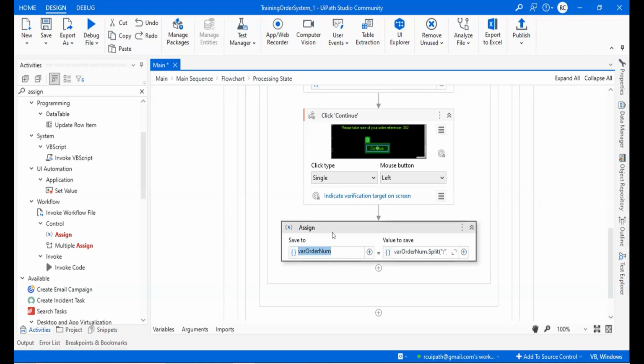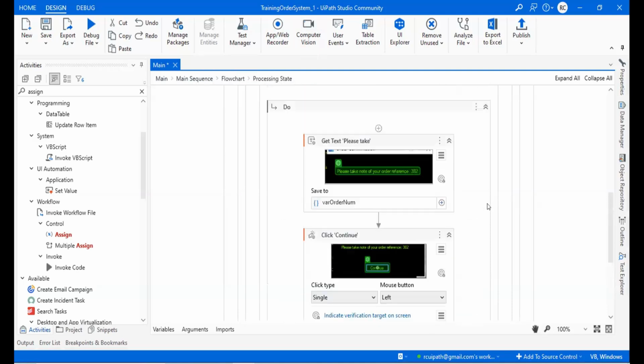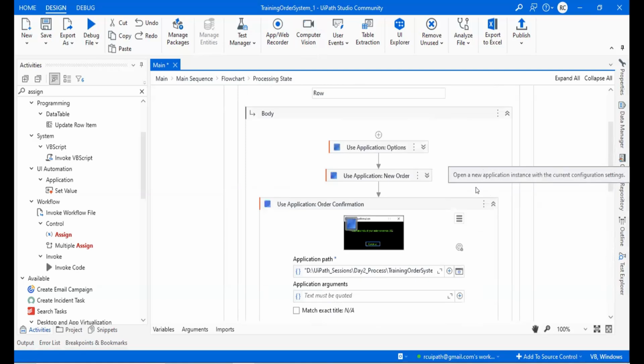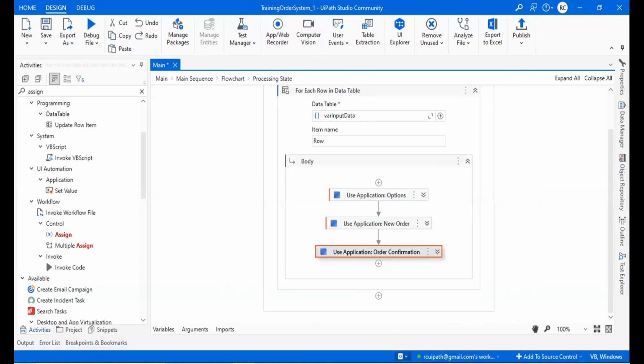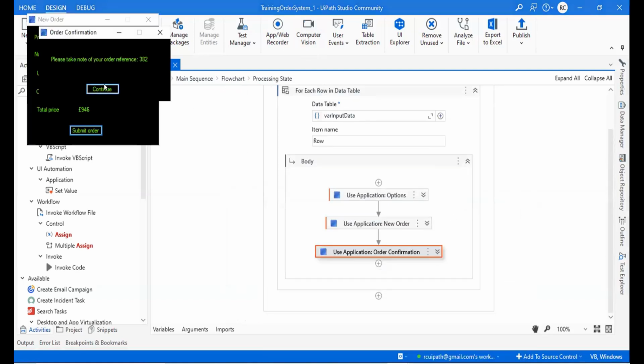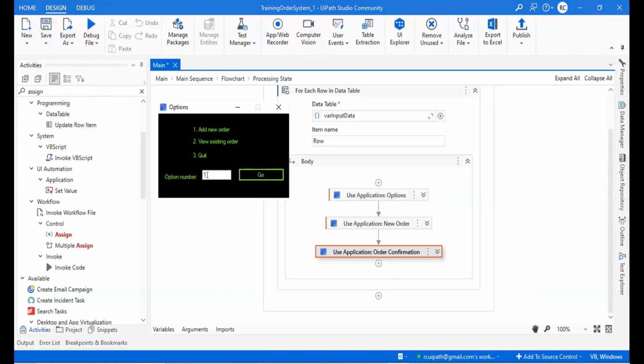Okay. Clear? Any question, any doubt on this splitting, or any confusion? Good. Okay. So now we are done for this order confirmation. Once we are done for order confirmation, what will be the next screen? We have to give the option number 2 and click on the go, right? The same thing we already did.